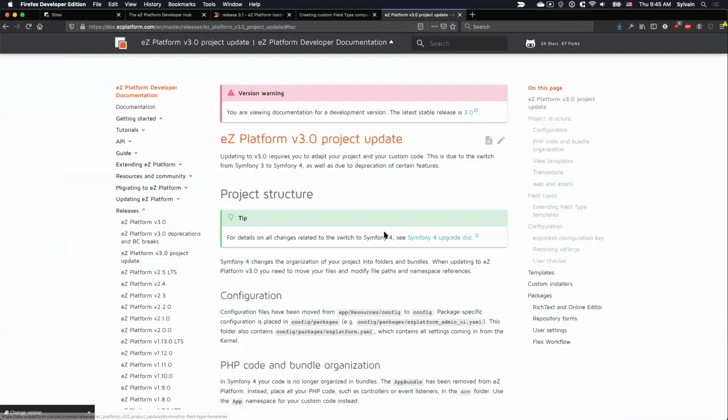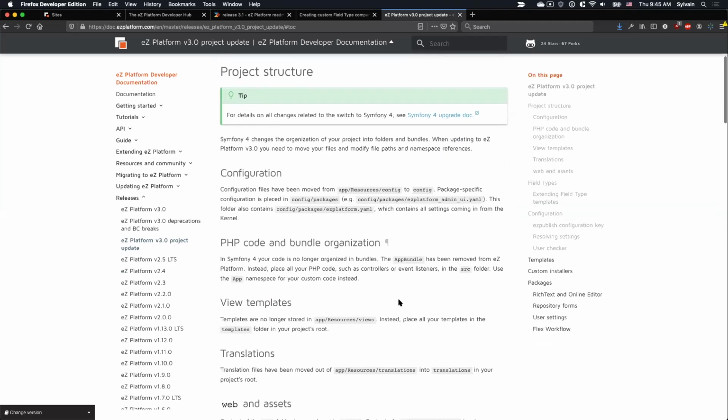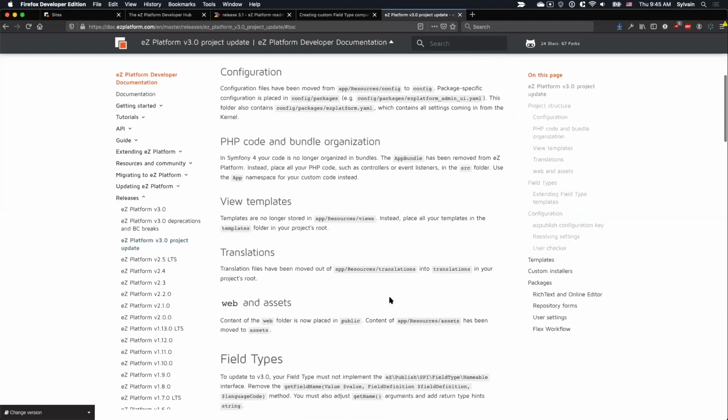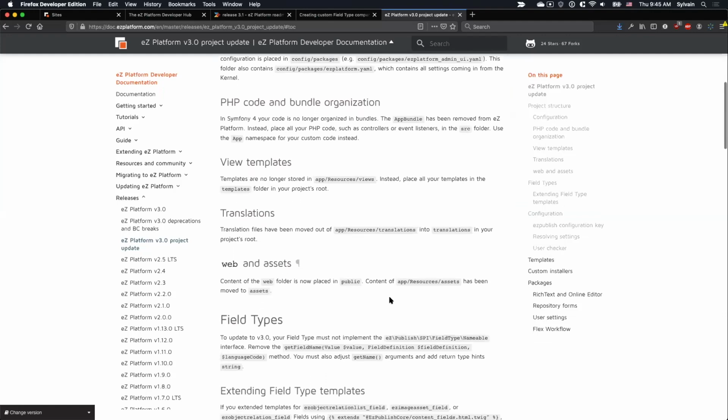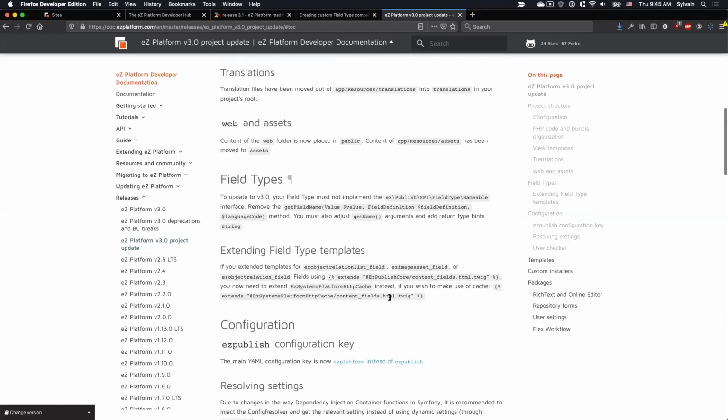You see that it's Easy Platform 3.0 project update. Indeed, moving to Symfony 5. So if you are on Easy Platform v2 and you want to upgrade to Easy Platform v3, the most important thing is moving from Symfony 3 to Symfony 5. So it implies the configuration. Everything is described here. There is a different structure of the project, the field types.